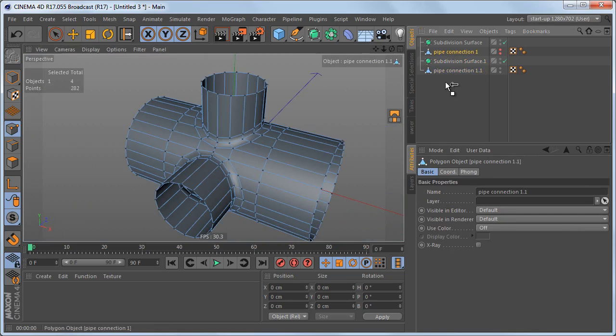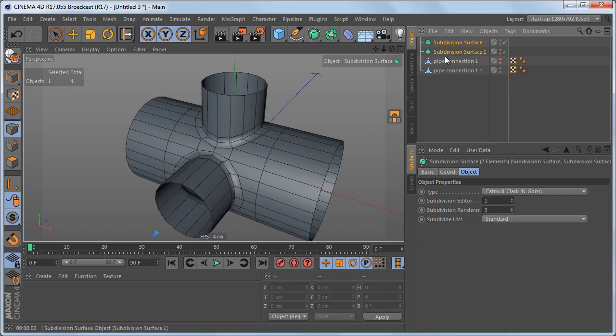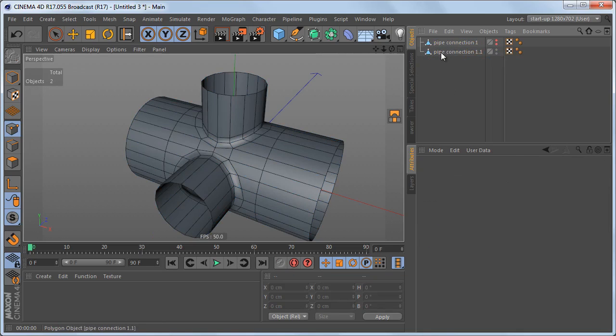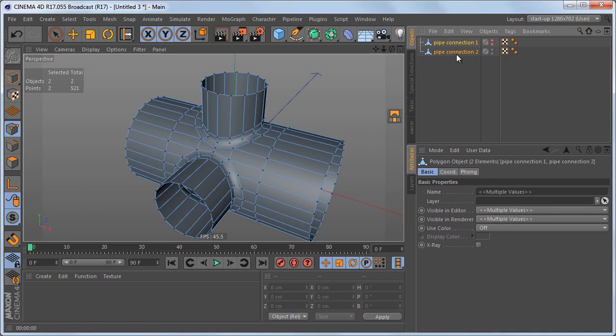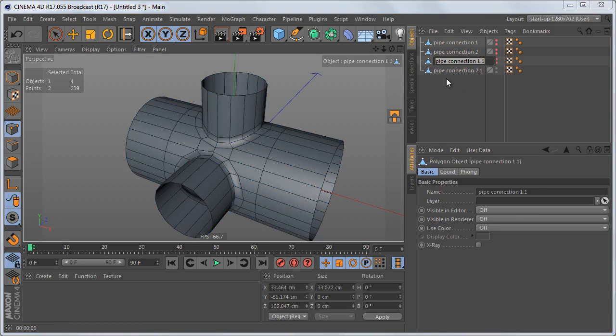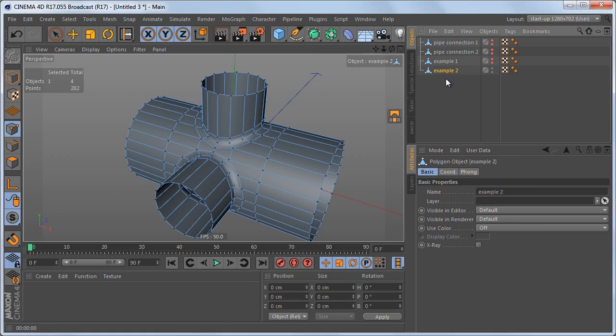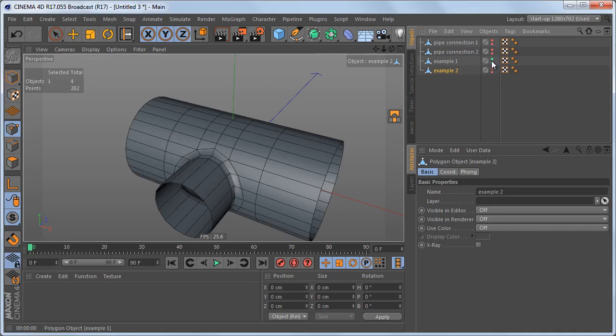So now all that's left to do is to create some thickness for both of these pipes. So this will be pipe connection 2, and I'll just make a copy of both of these, and we'll call this one example 1, and the other one will be example 2. Let's switch off example 2, switch on example 1.